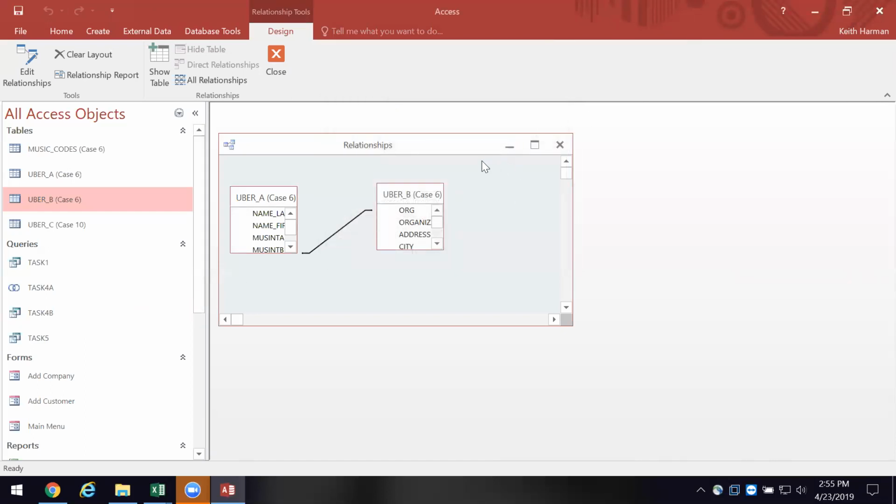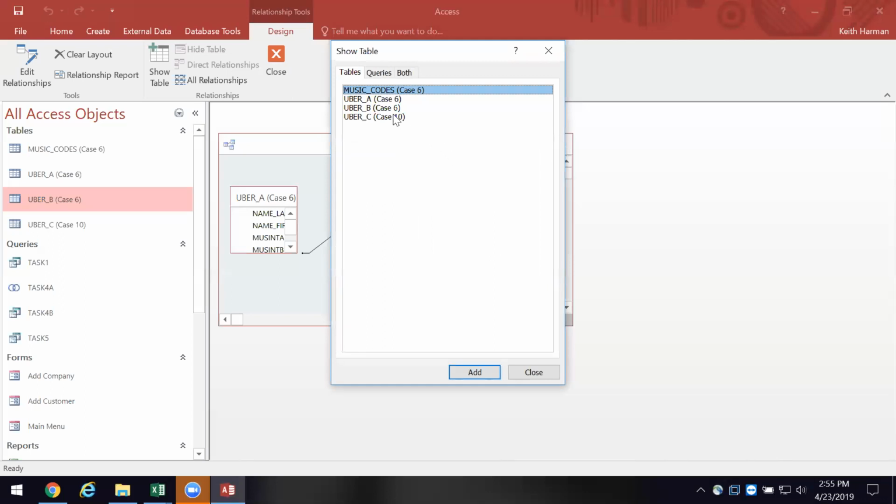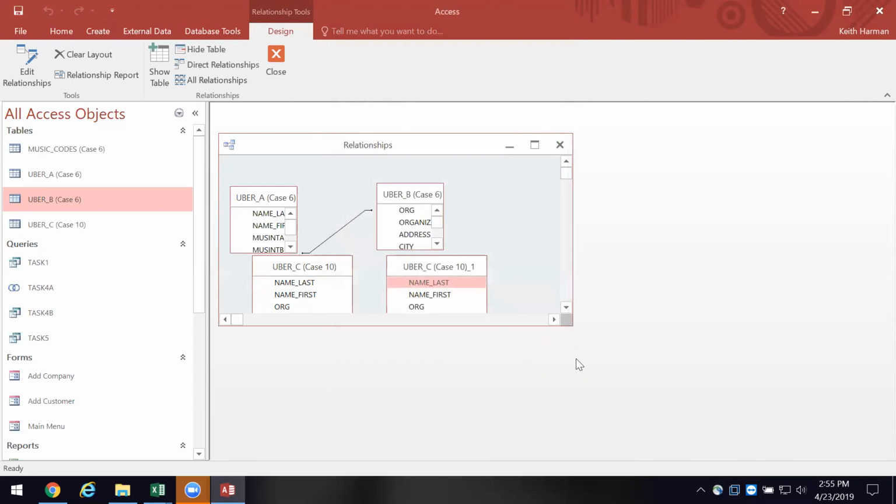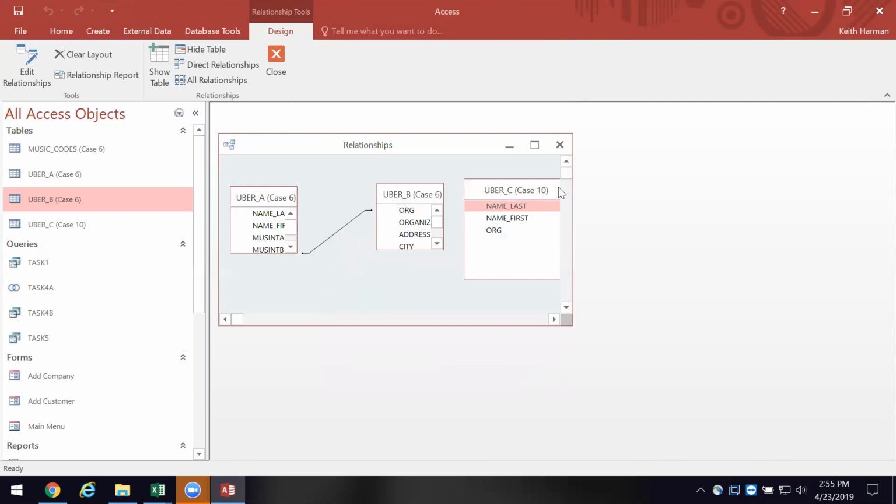And now let's look on here and click on the relationships box and click Show Table, okay? And click Uber C. Let's add it, okay? And I added too many Uber C's. Oh, hide that one. Here's Uber C. Now notice something. I have two fields that match. I have a field that matches, organization. So I'm going to put my cursor here. I'm going to bring it over here. And you see the little positive sign?